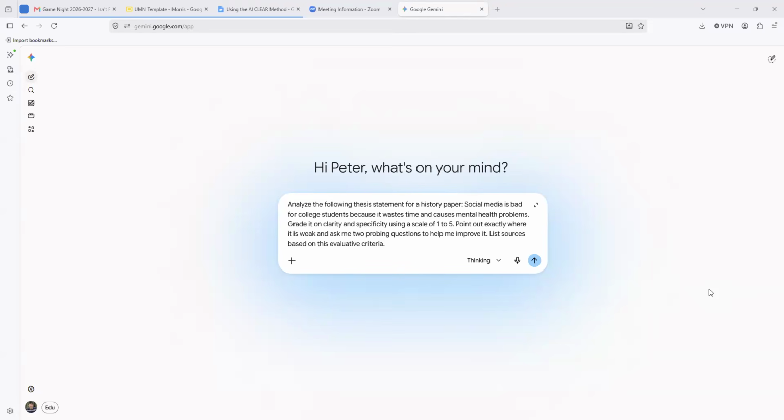Analyze the following thesis statement for a history paper. Social media is bad for college students because it wastes time and causes mental health problems. Grade it on clarity and specificity using a scale of 1 to 5. Point out exactly where it is weak and ask me 2 probing questions to help me improve it. List sources based on this evaluative criteria.